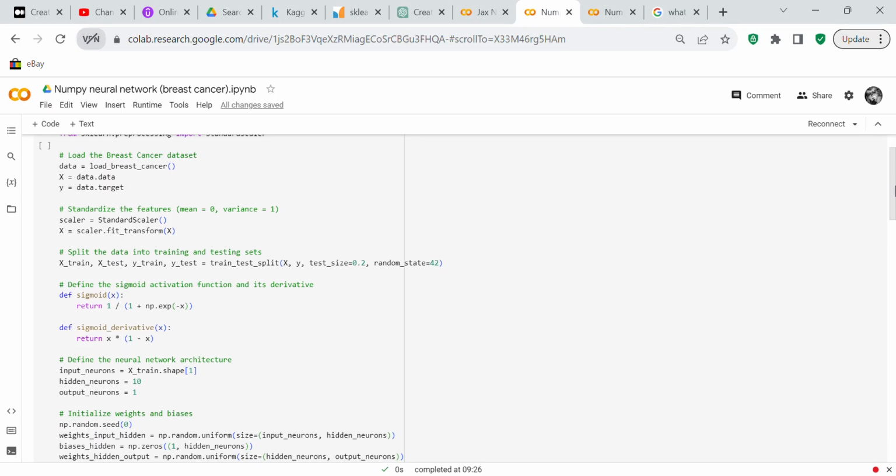So after we have imported the two libraries that we need, we're going to load the breast cancer dataset, which is an sklearn toy dataset. So data equals load breast cancer, x equals data.data, y equals data.target. So your x variable is your independent variables, independent features, and your y variable is your label or your target.